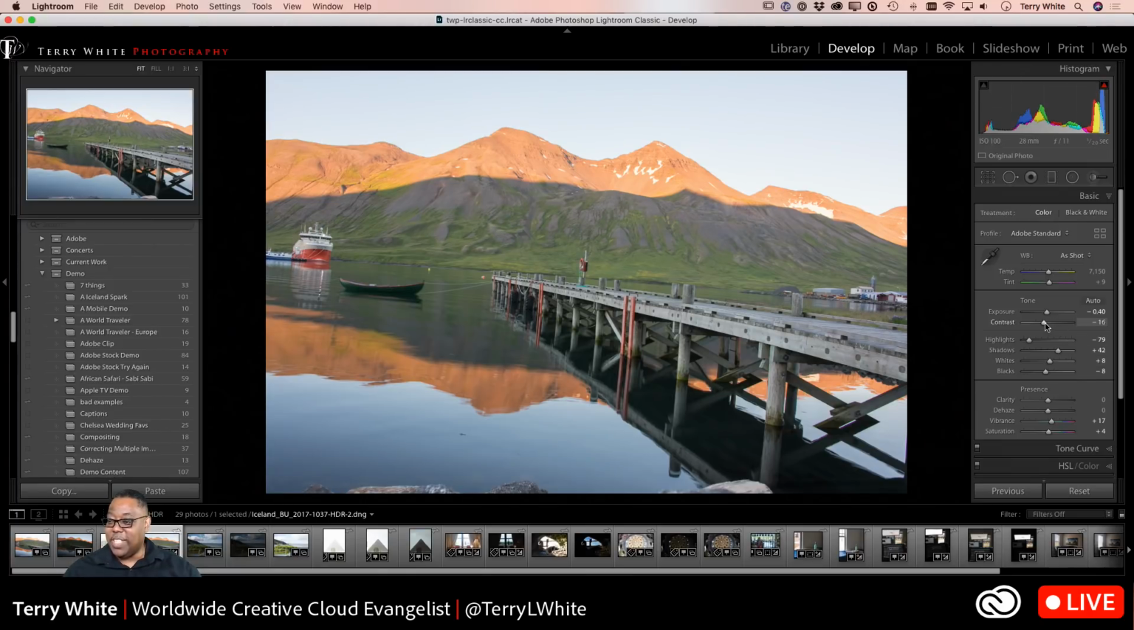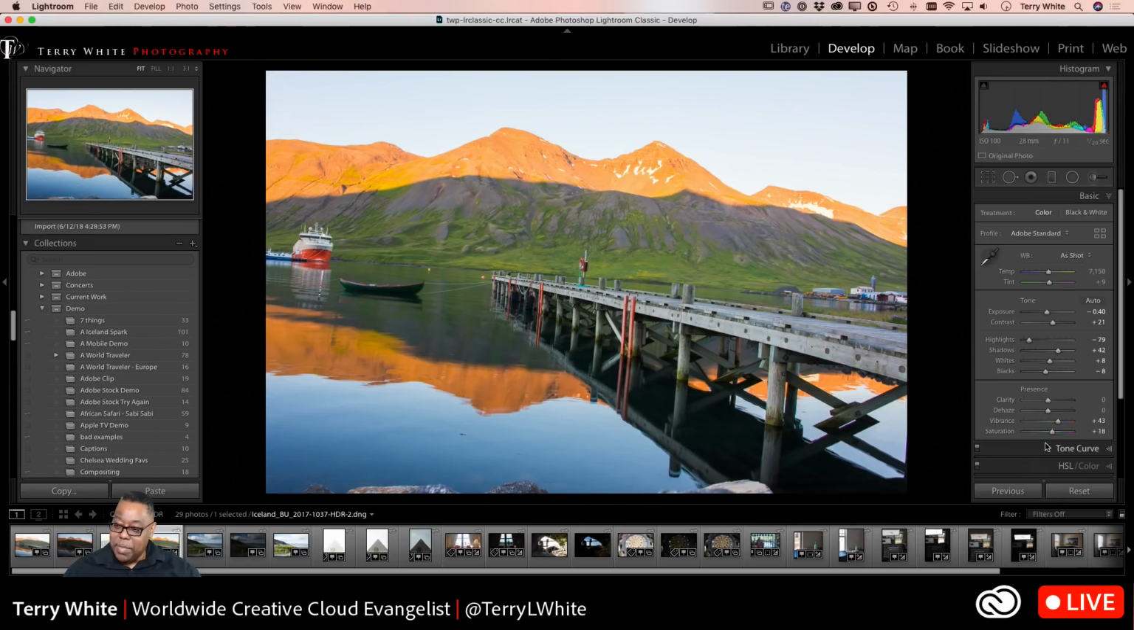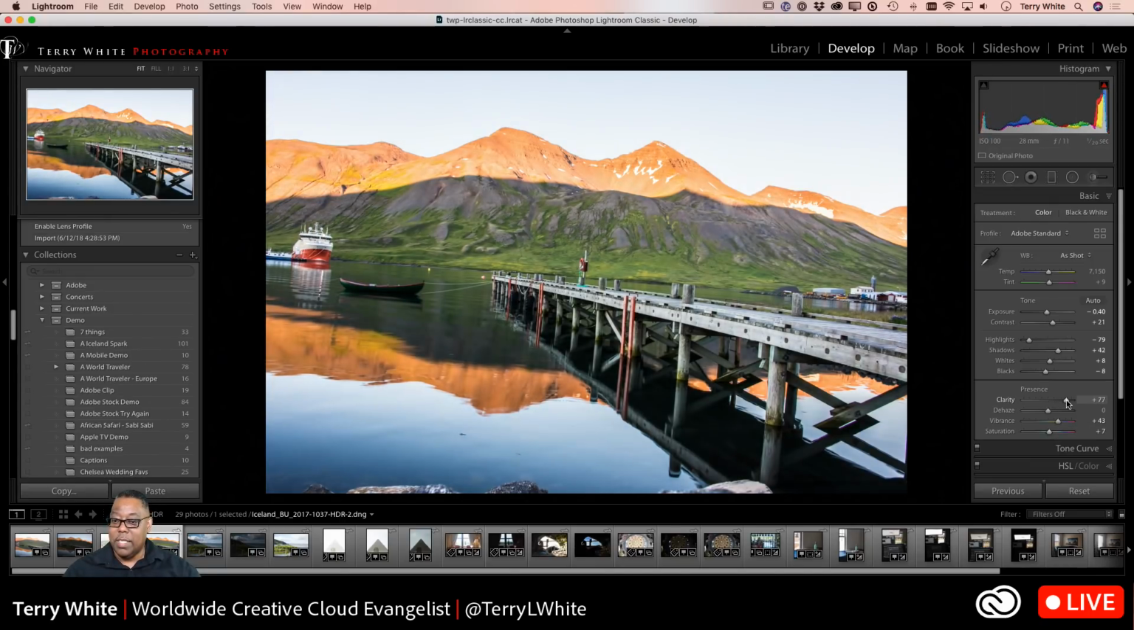Again, it took the contrast down. I prefer to have my contrast usually higher. It lowered the exposure a bit. I may or may not live with that. I'll increase the vibrance a bit to make that blue in that water stand out a little bit more. Saturation just a bit. That might be too much saturation. Hold up, back off. A little bit more clarity. Yeah, I like the clarity on this image.